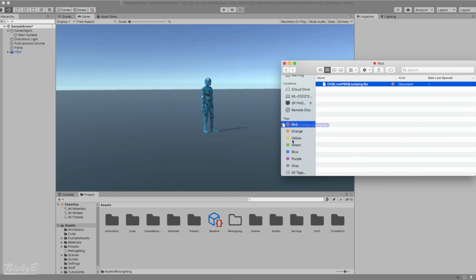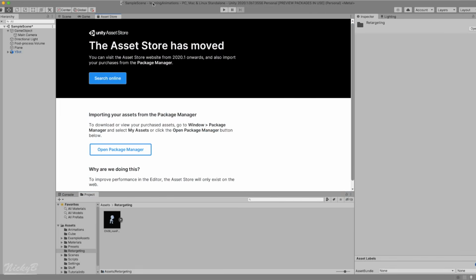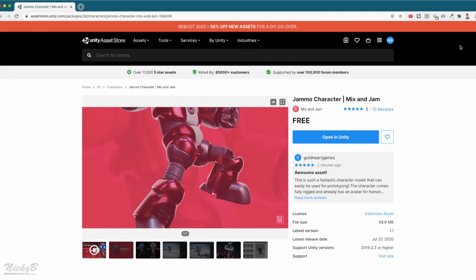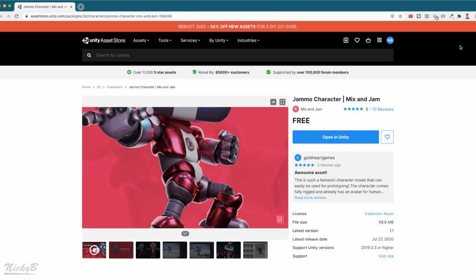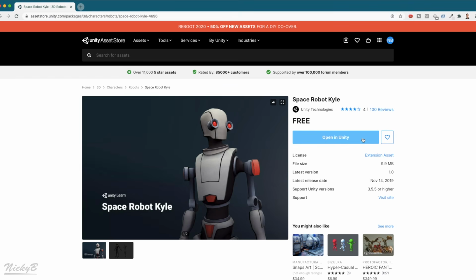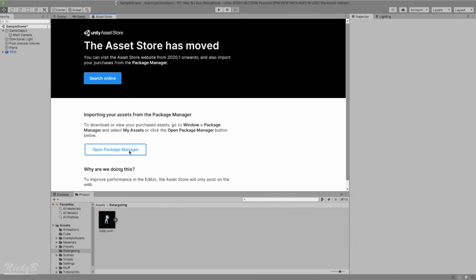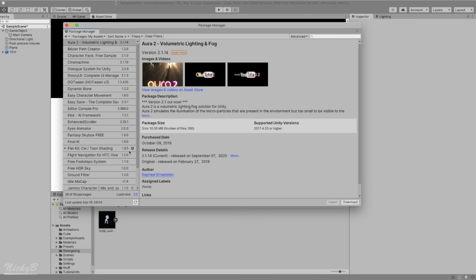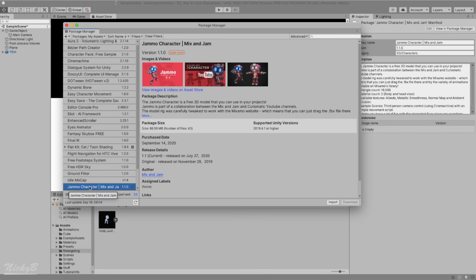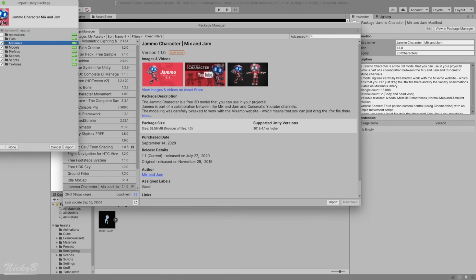Opening Unity, we'll import this new character and animation. Next, we'll open up the asset store and download and import two free additional characters, Jammo, which is the free mascot character of the YouTube channel MixAndJam, and Space Robot Kyle, which is a classic free character provided by Unity for download. In newer versions of Unity, we can download and import these characters from the package manager. When importing Jammo, we'll need to be sure to deselect unnecessary folders. We really only need the materials, models, and textures.